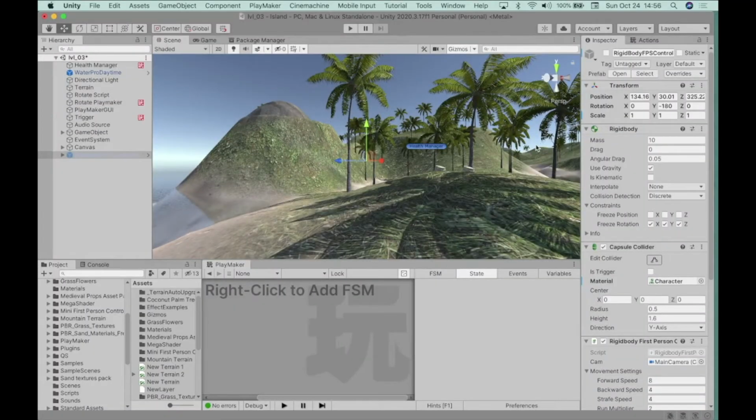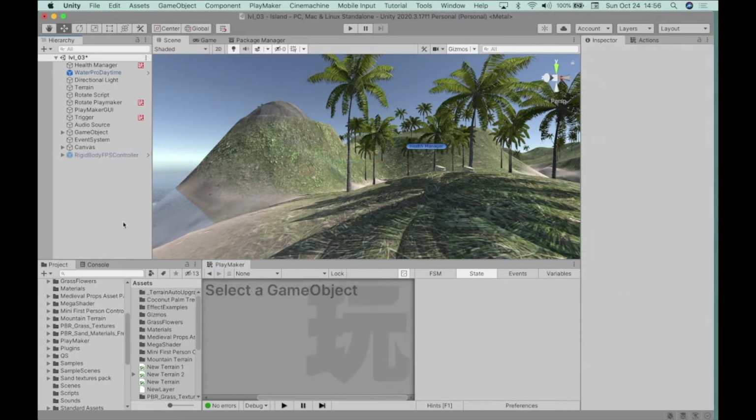Hey everybody, I've been having some trouble with my Rigidbody FPS controller as far as not having it work properly. And you may or may not be having the same problem. Maybe it just depends on the version of Unity that you have installed and maybe your system. But I'm going to go ahead and start by dragging one of these into my scene from scratch.